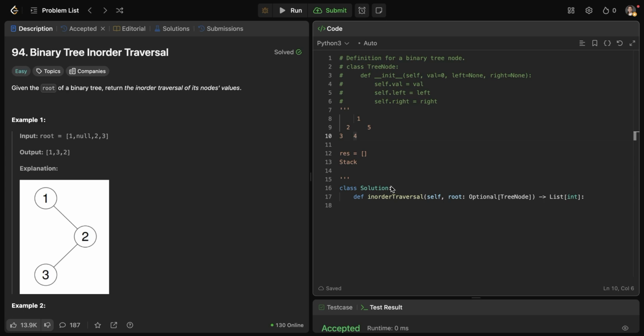Now for iterative solution, I have taken an example of my own here. 1 is the root. It has 2 children, 2 and 5, and then 2 has 2 children, 3 and 4. So this is my tree which I have, binary tree. And now I have initialized my result empty list here, and this is my stack which I'm going to use for the iterative solution to demo here.